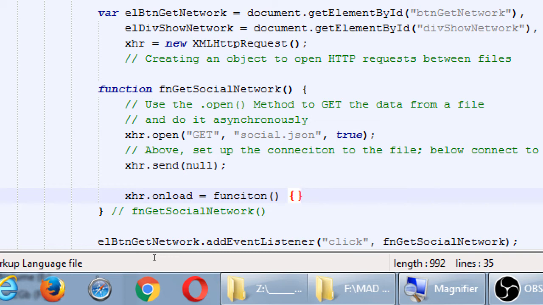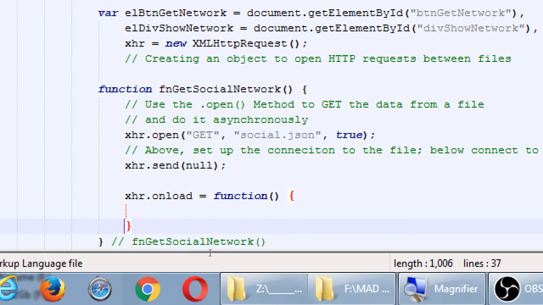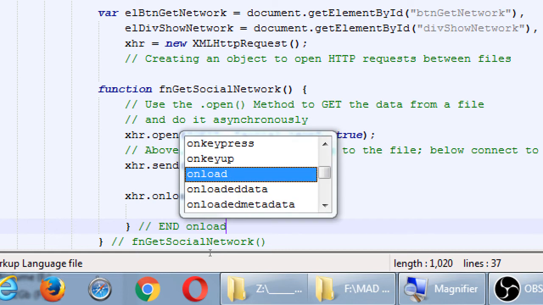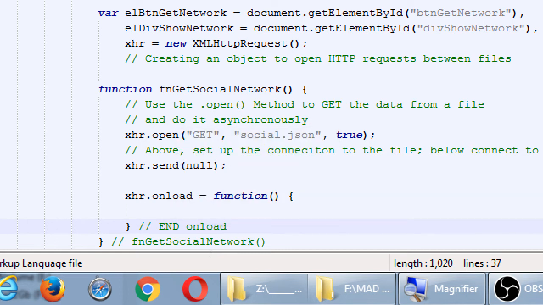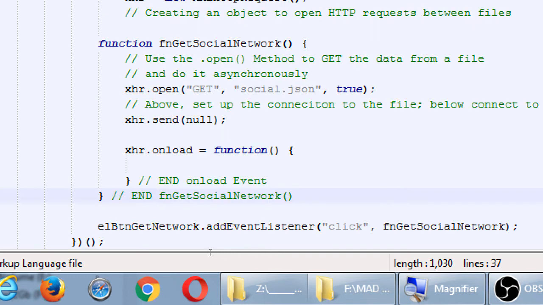Typo. Funciton. Yes. It's the alternate spelling. Function. So let's break apart those curly braces there. And I'm going to note the onload and unload event, because that curly brace is easy to lose track of.